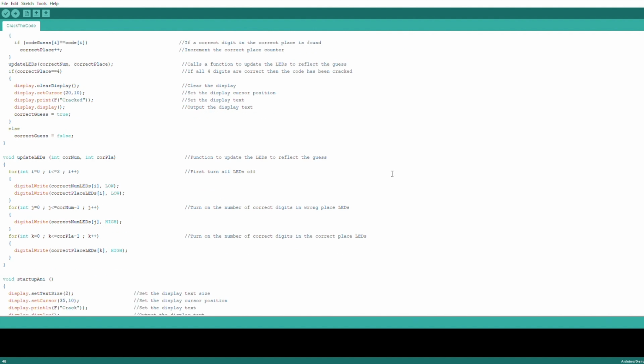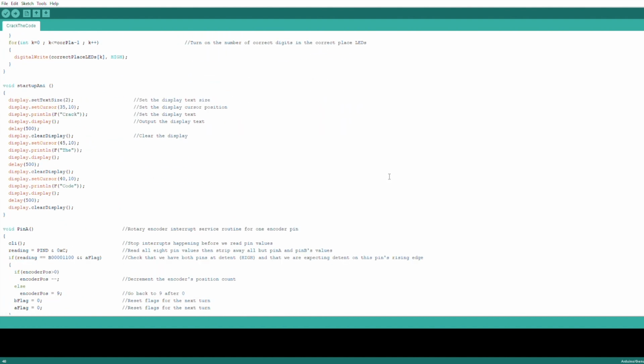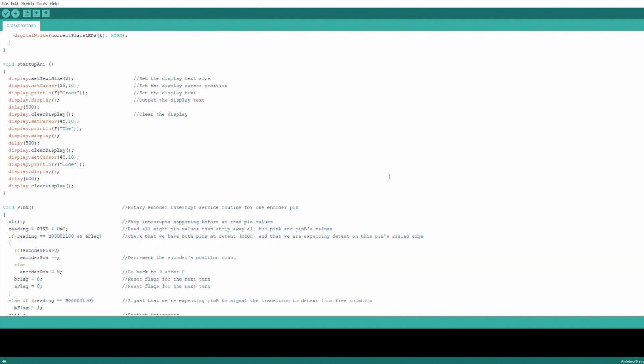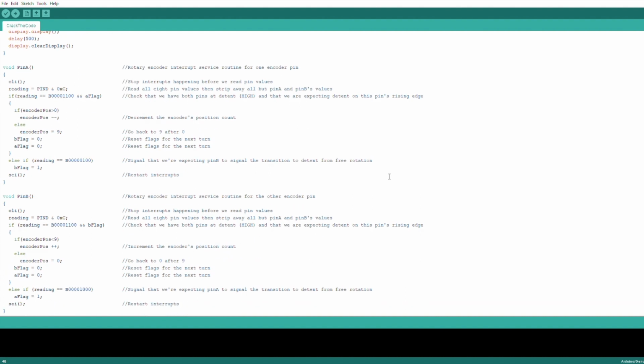The update LEDs function switches the correct number of red and green LEDs on, based on the user's guess. The startup function displays the crack the code animation on startup. Lastly, two interrupt functions manage the input from the encoder, one incrementing the digit upwards when turned clockwise, and one downwards when turned anti-clockwise. Let's upload the code and try it out.